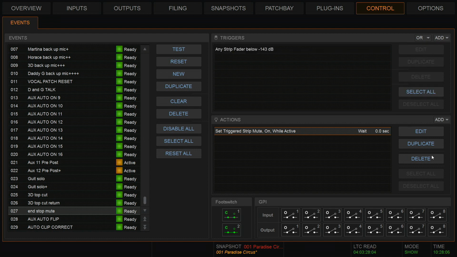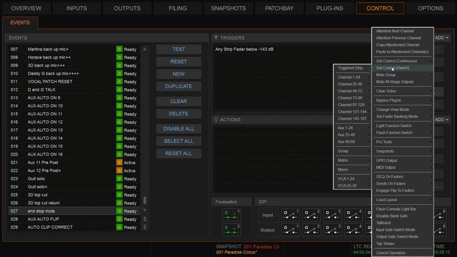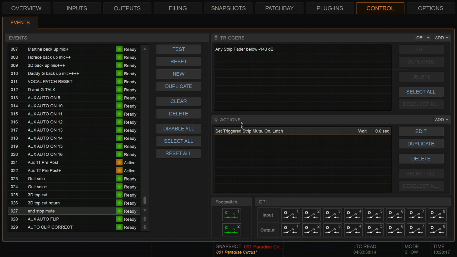Here's my action. I'll delete that and find it. So this is a switch. So it'll be set control switch, trigger strip. So that means it happens to whatever fader goes beneath this value, and actually the default is the one we want, which is mute on, but we don't want it to latch, because then when it fell beneath this value it would stay muted. So I want it to be while active, and there we are, that's the end stop mute.